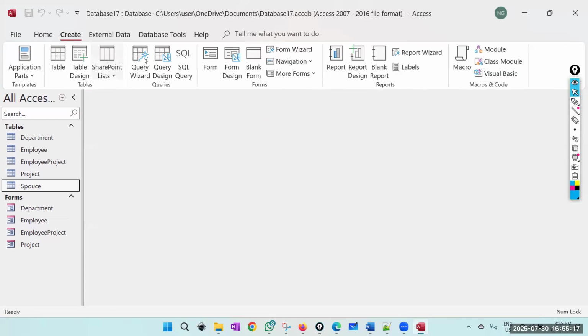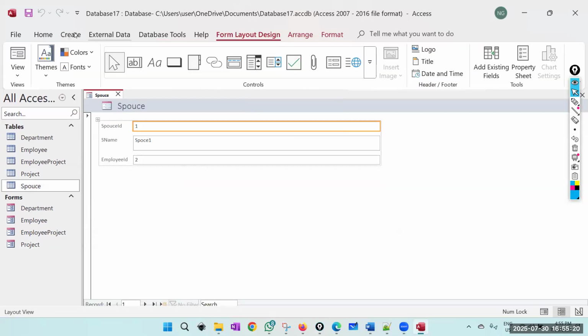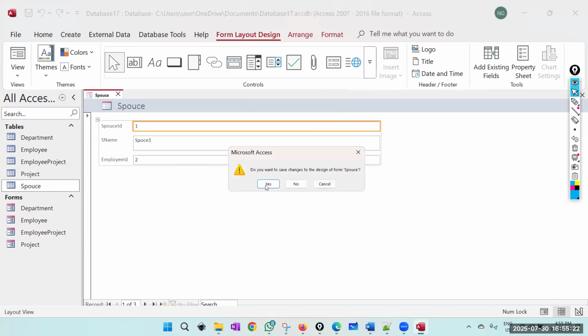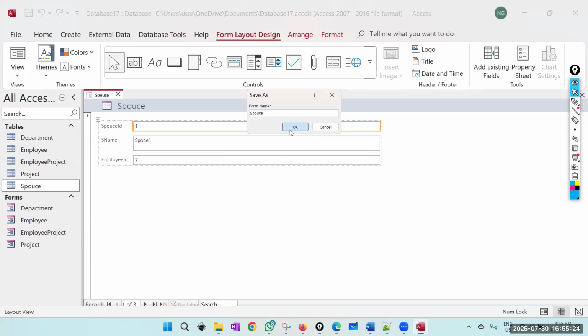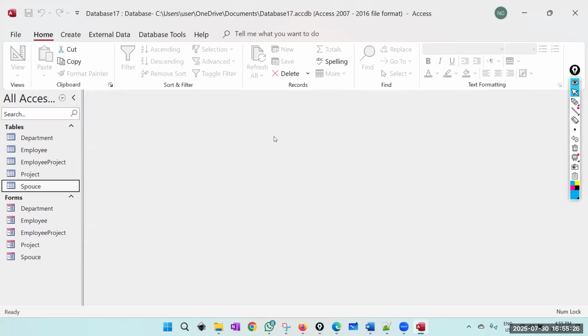Spouse, create form. These are not perfect UI. That is why I told you quick and dirty solutions. Make sure you close it. Otherwise, you will not be able to edit data. After saving, you open it again.